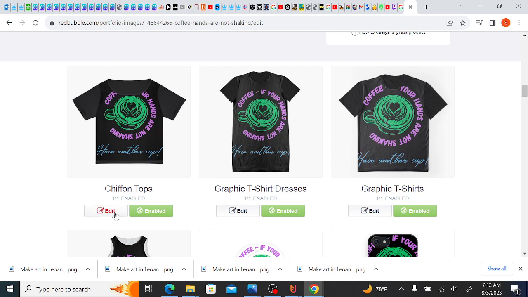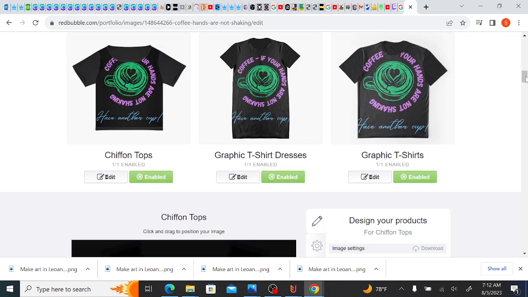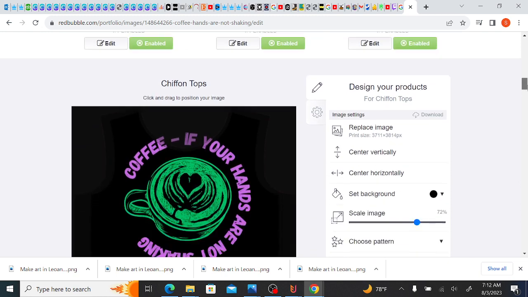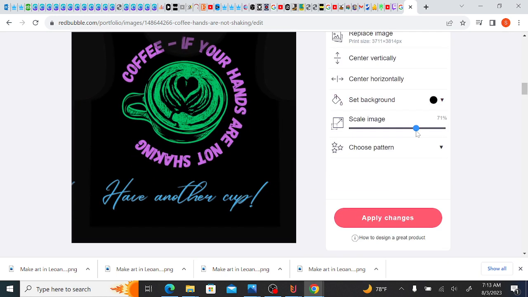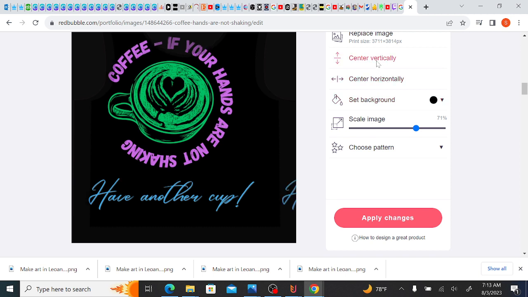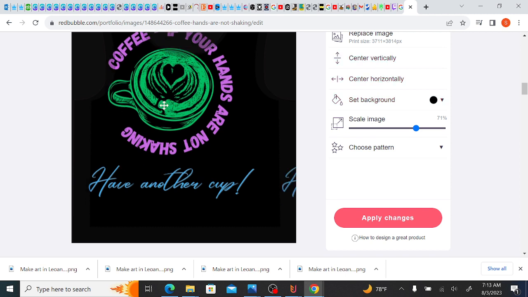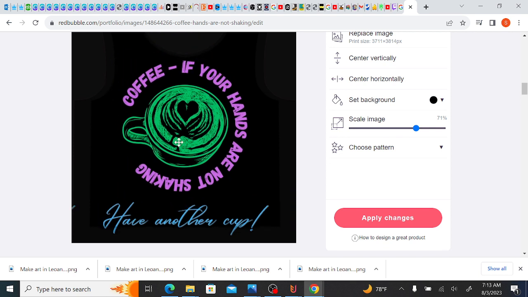Okay, this is a chiffon top and it got cut off. So we can just make it a little bit smaller. Center horizontally and center vertically. I don't think vertically is going to work here. I think we just have to move it ourselves.